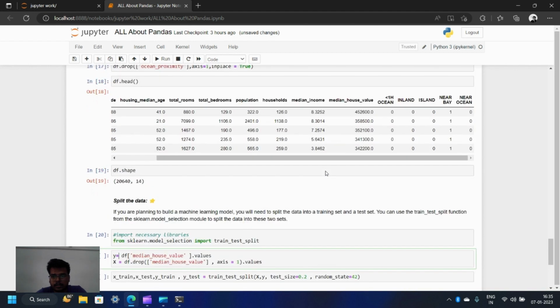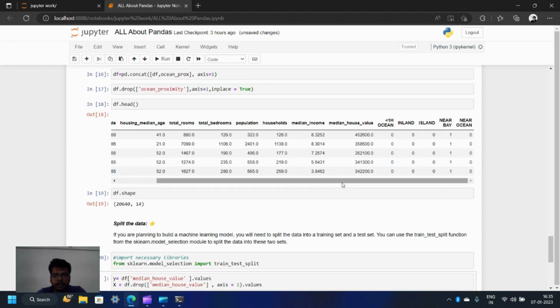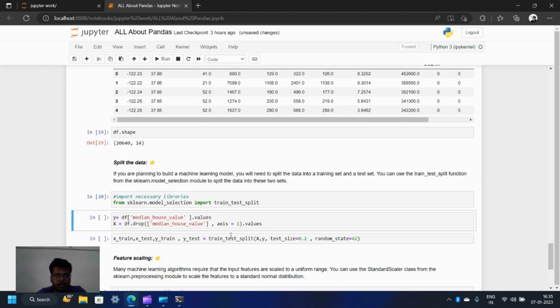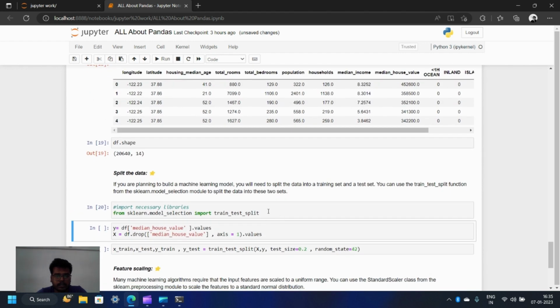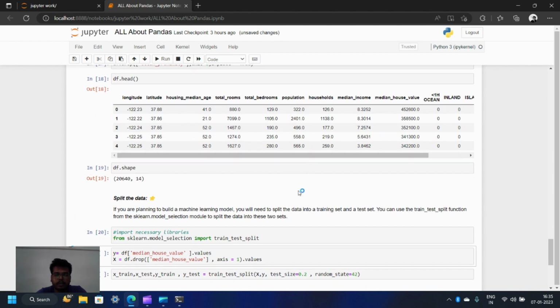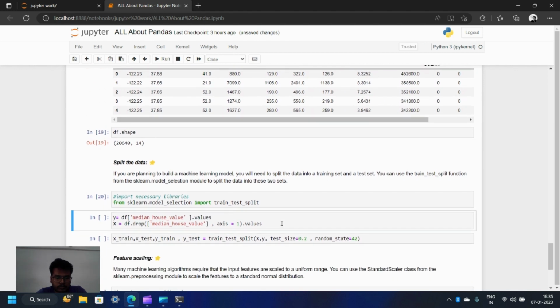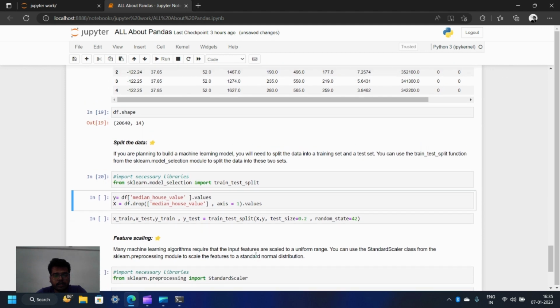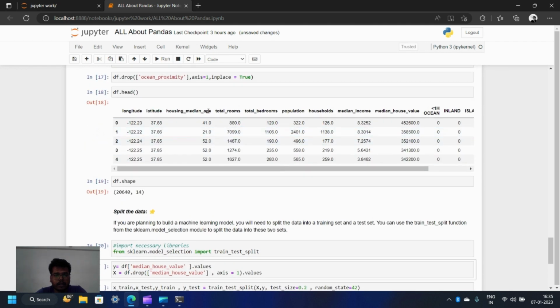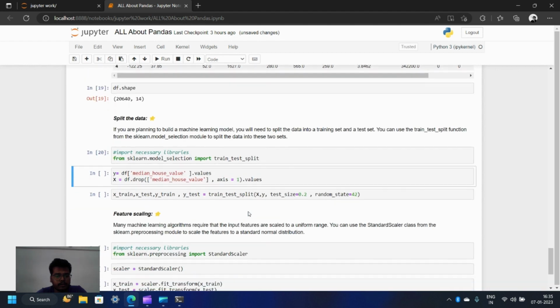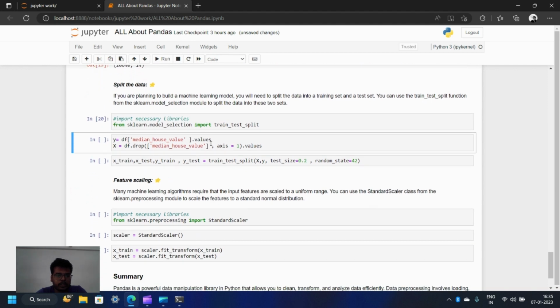I did not tell you about the data set, but I will brief you about it. The data set here is to predict the price of a house in California. So there are some input variables, and this is the output variable. House price is the output variable, and the rest are input variables.